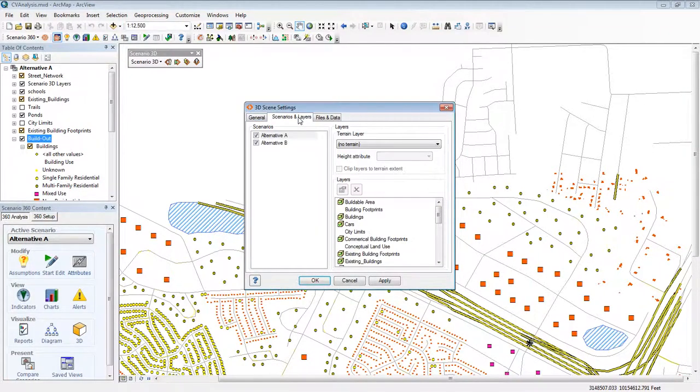Next up is the Scenarios and Layers tab. And this is where most of the work happens. I can choose which scenarios I want to include in my Scenario 3D scene. And if I want, I can use a terrain layer. This is what gives the scene mountains, valleys, etc. terrain. And it's usually based on a contour layer with a height attribute. It can be actually any layer that has a height attribute.